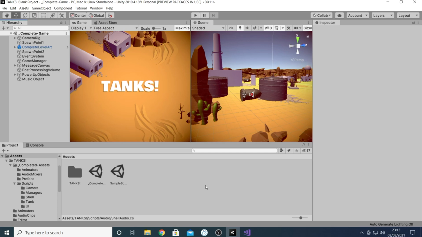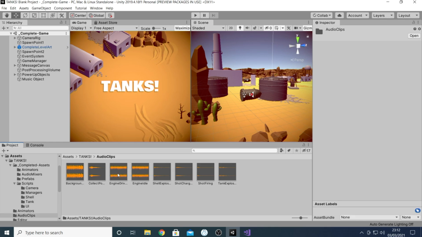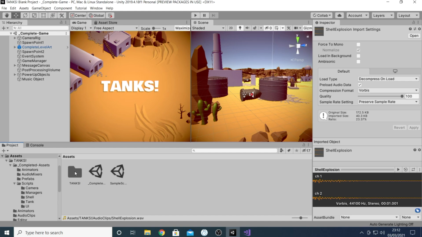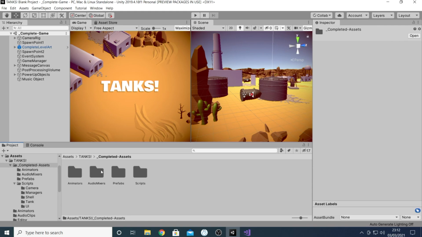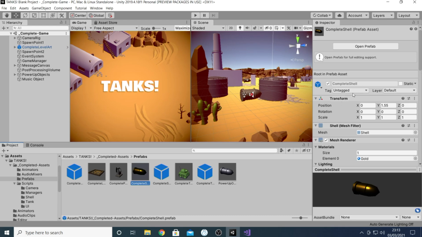First off, you'll want to know which audio file we'll be playing. Inside Unity's project tab and inside the assets folder, go to tanks, audio clips, and here you'll find the shell explosion audio clip for you to use. Next, to find the prefab of the shells inside your assets folder, go to tanks, completed assets, and finally prefab. Now let's select the complete shell prefab and open it.